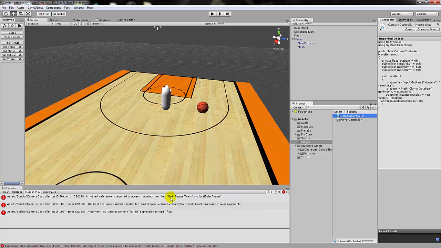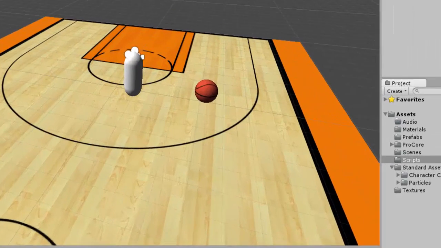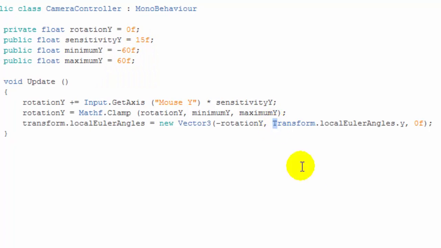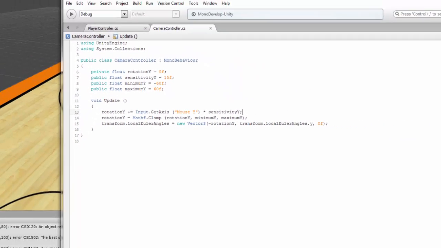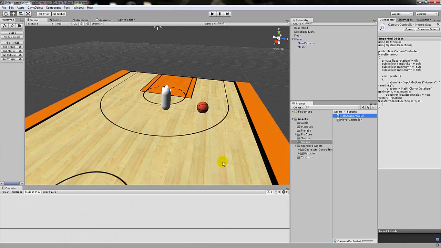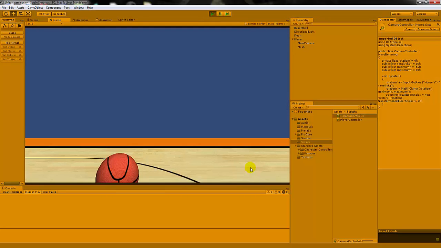Oop, looks like we got an error. Line 15. Whoops, Transform is capitalized, shouldn't be capitalized. This means we're creating a new Transform and then using this method that's attached to it. Don't want to do that. We want to use the actual transform of the object, so it's got to be a lowercase t. All right, save that. Come back in. Haha, all fixed. Awesome. All right, play test.